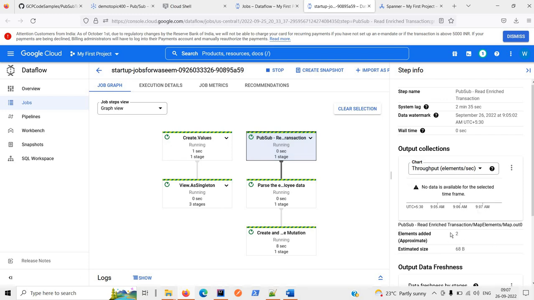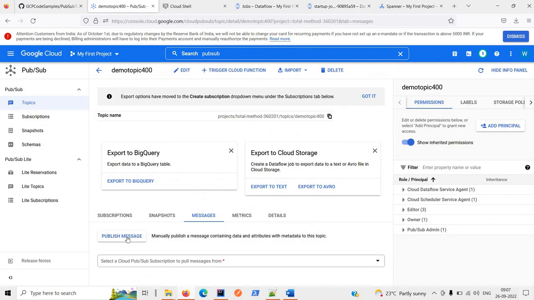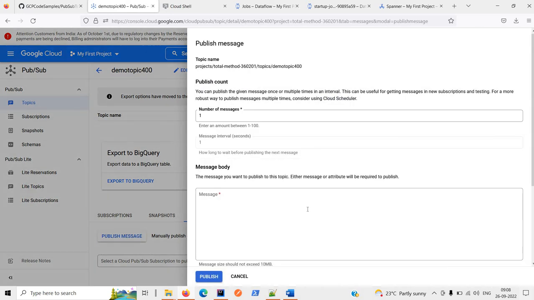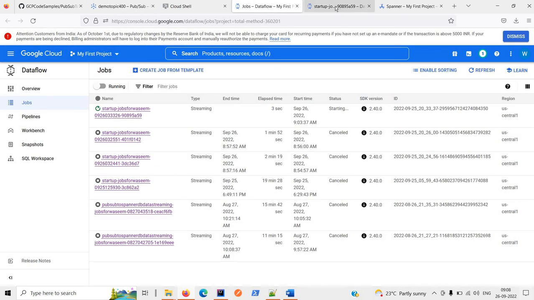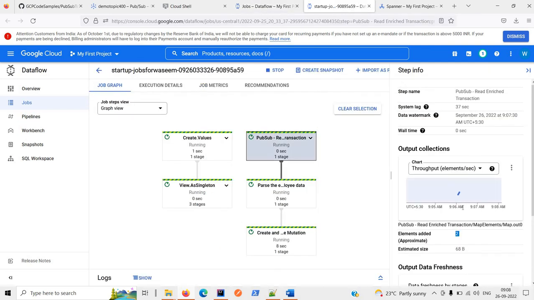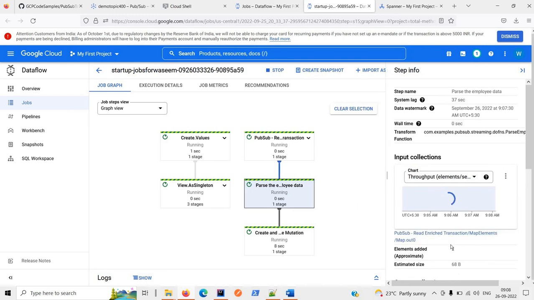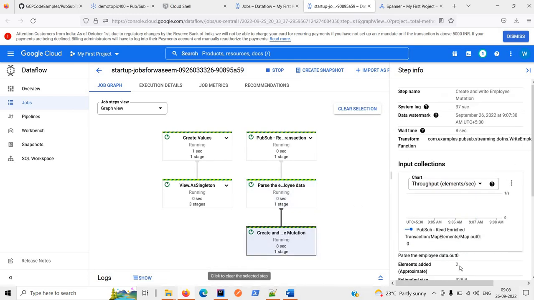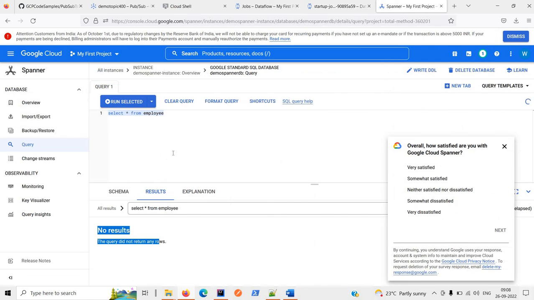Now you can see elements added are 2. From this Pub/Sub publish, I have published 2 messages. One was 1000 Johnson engineer, the other was 1001 Rahul, developer, right? So it has taken the messages. You can see elements added are 2, parsing has been done for 2 elements, and mutation was also done for 2 elements. When mutation has been done for 2 elements, when I query the employee table, I should be able to see 2 records with transformed data.